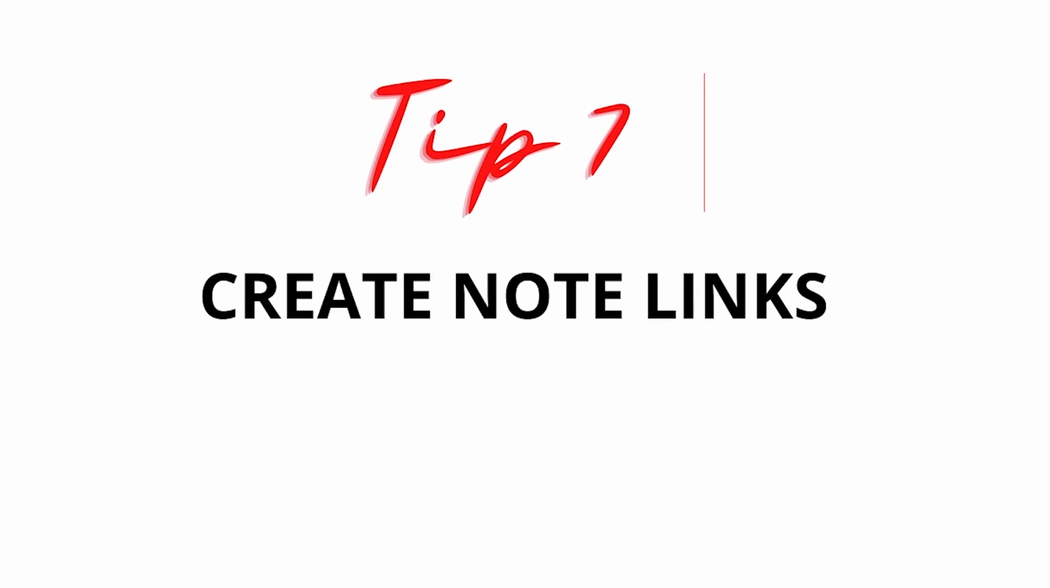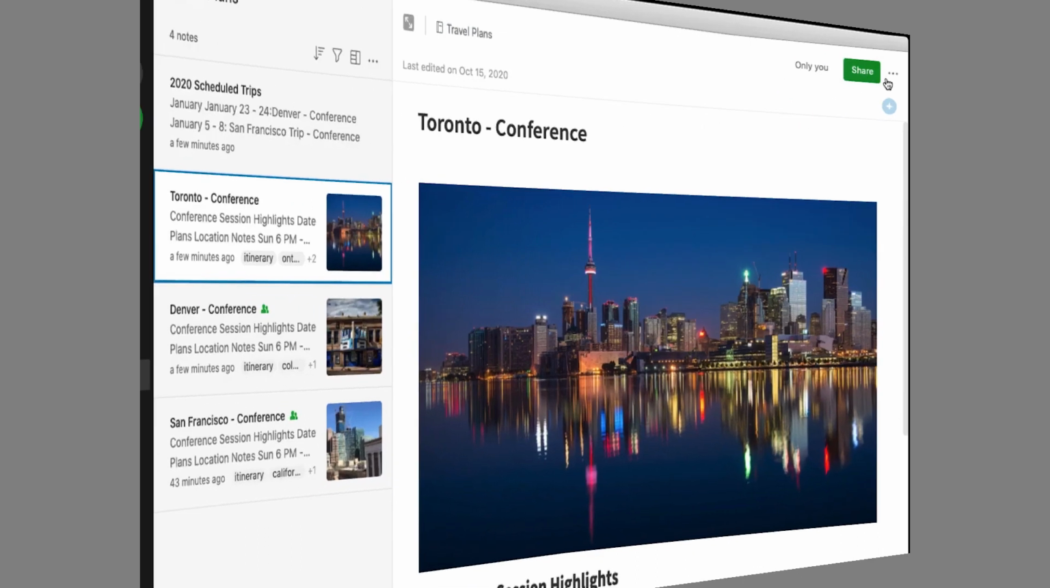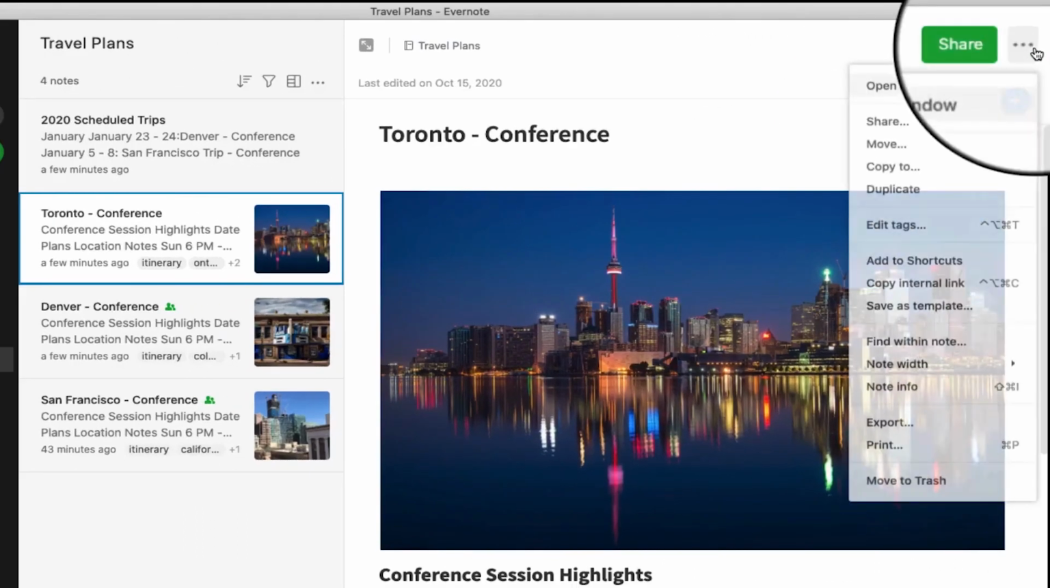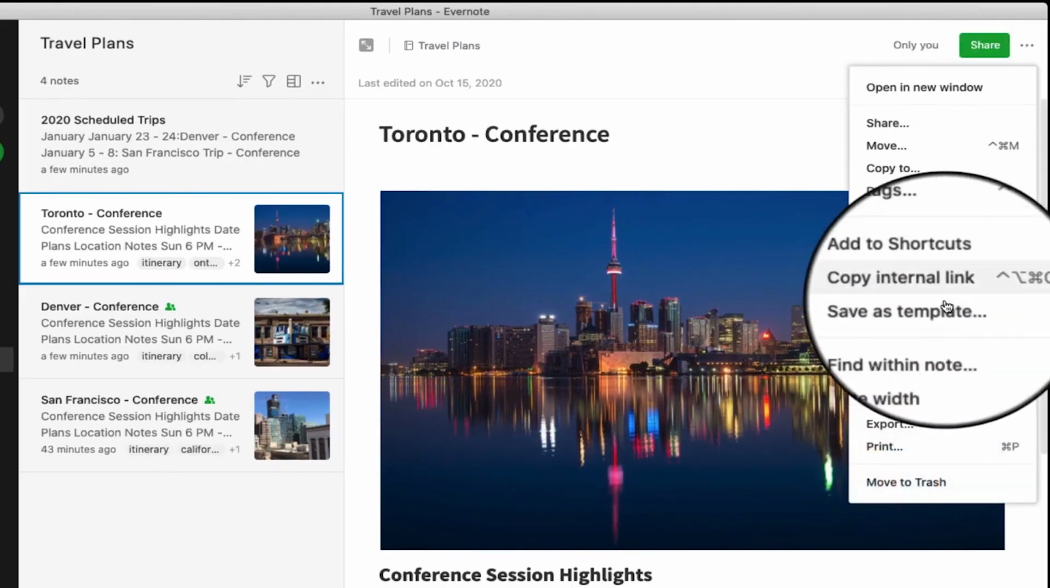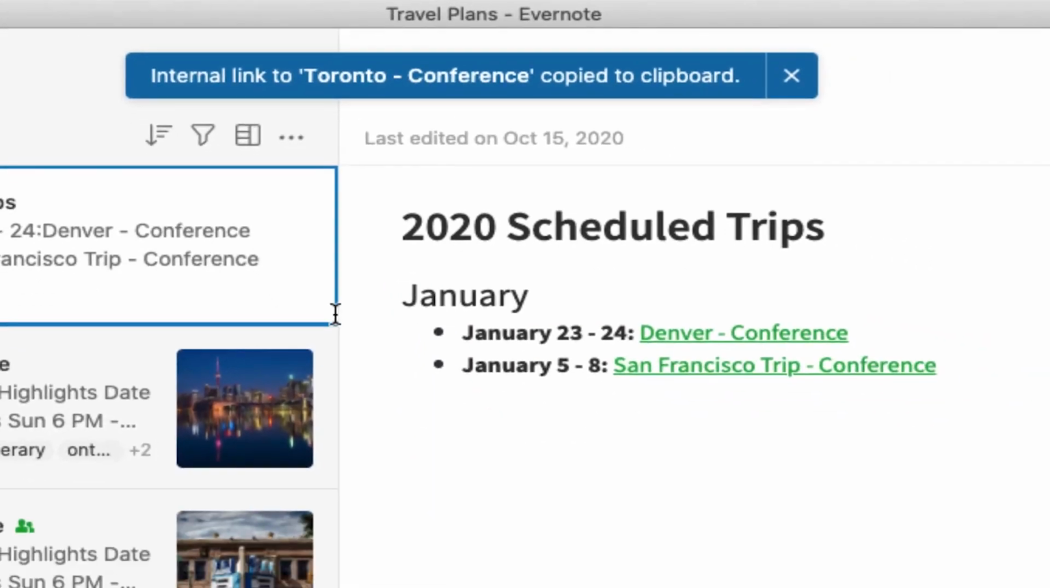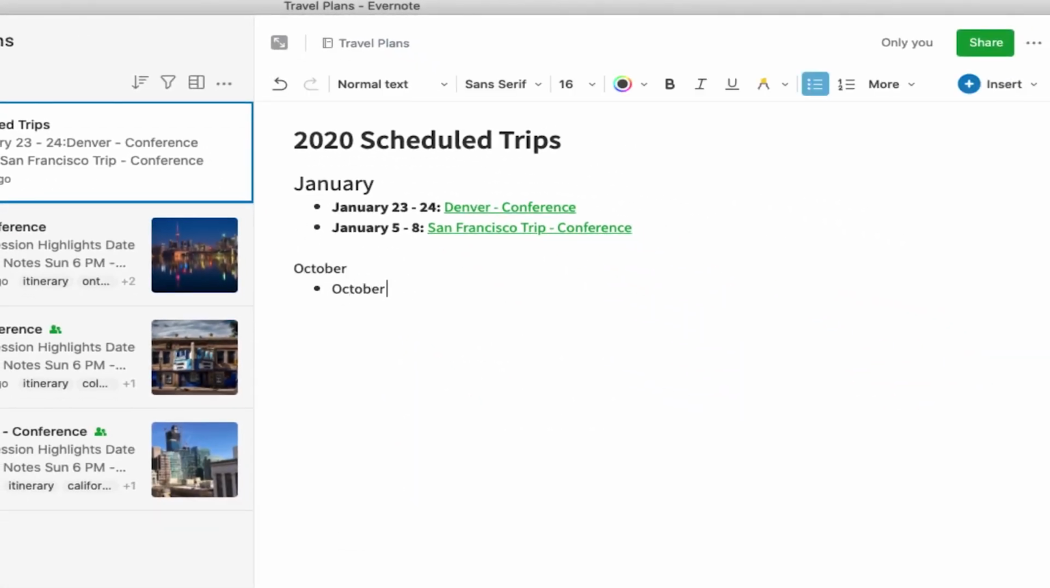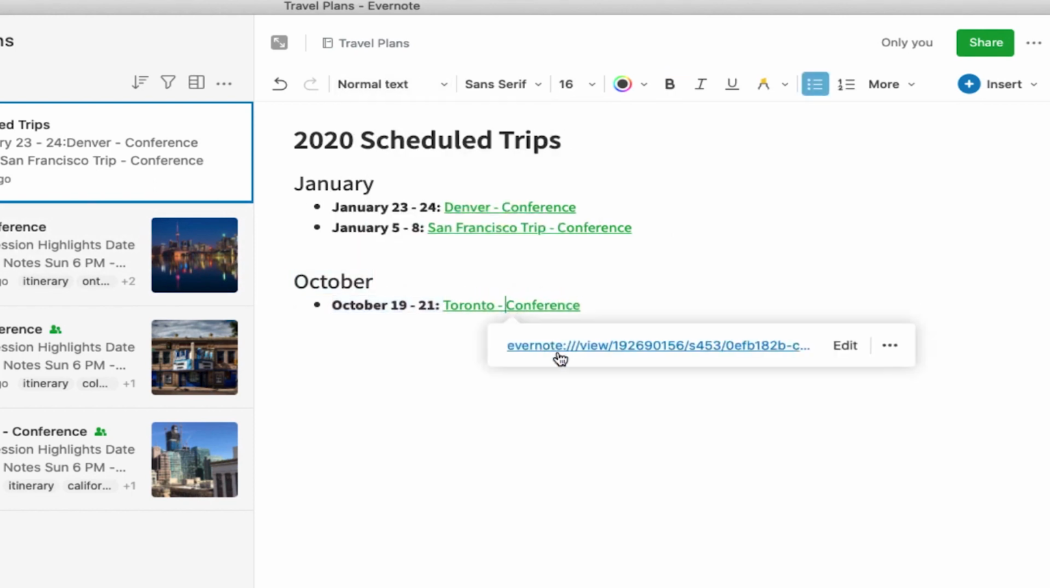Creating note links is extremely useful and can be used for work and home projects. Once again, use the chevron on the top right. Click on Copy Internal Link and use the same link to paste it in your scheduled trips. Try formatting your text and test this link, and it will take you to the source note.